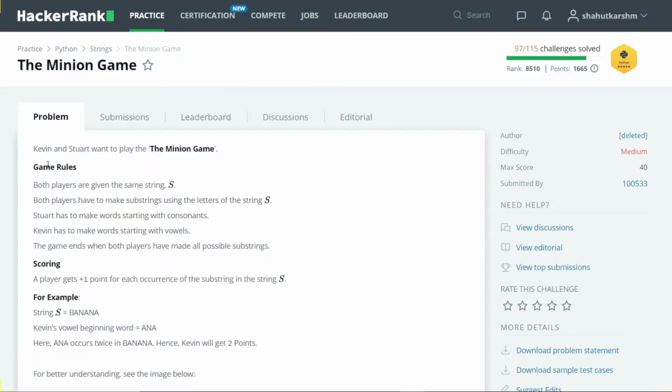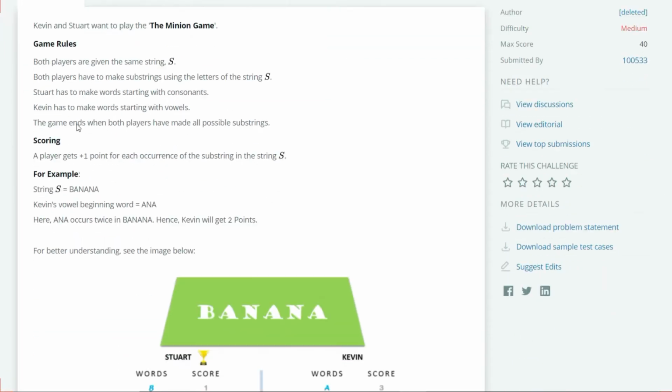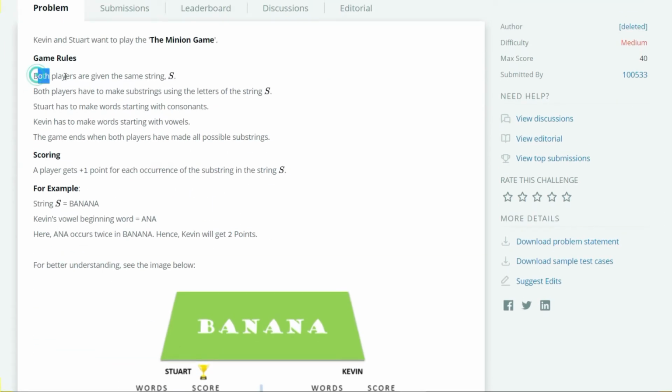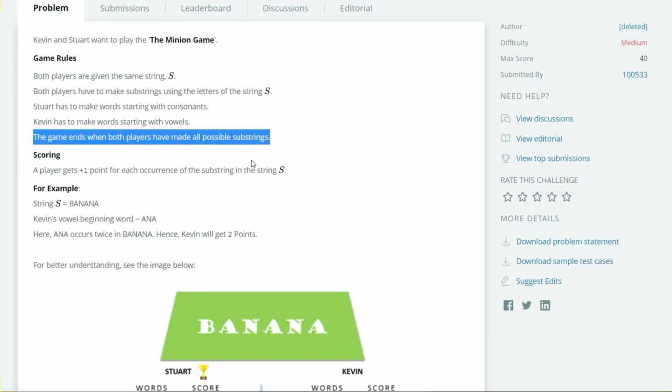Here Kevin and Stuart play the Minion game and the game rules are both players are given the same string S. Both players have to make substrings using the letters of the string S. Stuart has to make words starting with consonants and Kevin has to make words starting with vowels. The game ends when both players have made all possible substrings. And scoring is: a player gets 1 point for each occurrence of the substring in the string.